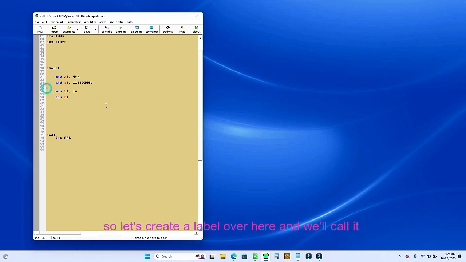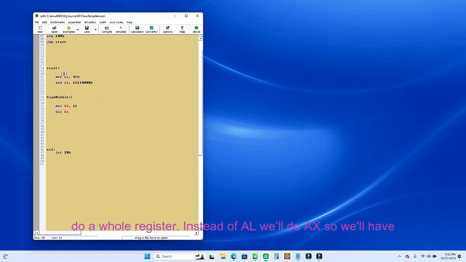So let's create a label over here, and we'll call it high nibble. So I'm doing this because later we'll do a whole register. Instead of AL, we'll do AX. So we'll have two registers to do that. So we'll have high nibble and low nibble for AL, and then high nibble, low nibble for AH. So what does processing high nibble take? We'll divide it. And now we have 4 shifted to the right.